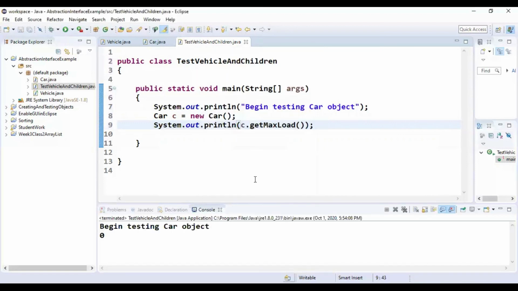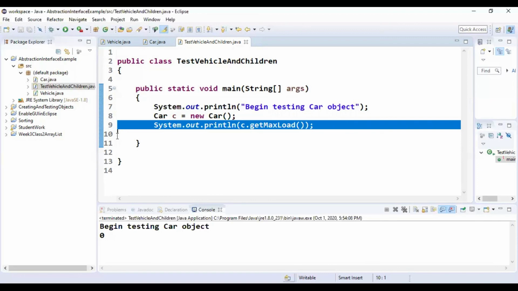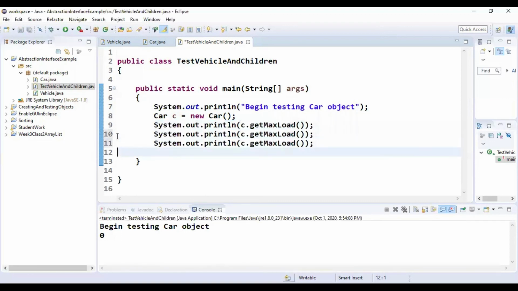And at the bottom, I get begin testing car object and get a zero. So far, so good. That also means Car inherited from Vehicle, because Vehicle's the one that has getMaxLoad. So I'm going to take these three, excuse me, that one right there, and make three out of it. So Control C for copy, Control V three times to get three copies of it. So one was getMaxLoad. One was, I believe, getFuel. And the other was getNumberOfWheels.